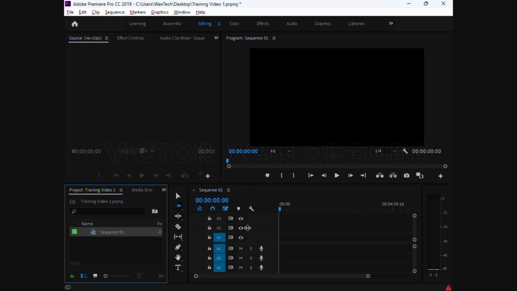Then it's going to create that sequence. We have our sequence here. As you can see, it's named sequence 1, and it has now opened up the timeline for dragging of videos onto the timeline. Now basically that's understanding the layout of this software, Adobe Premiere Pro, and also getting to know how to create a sequence.